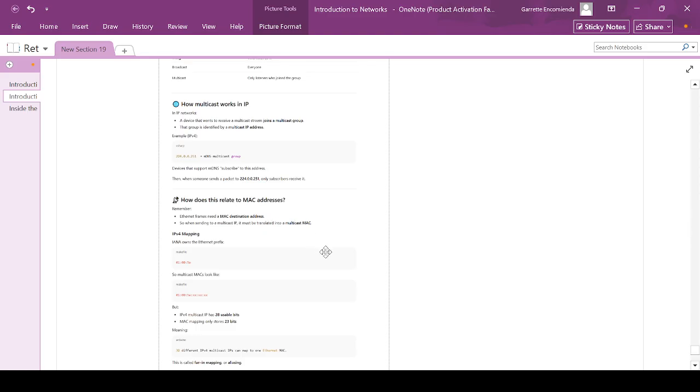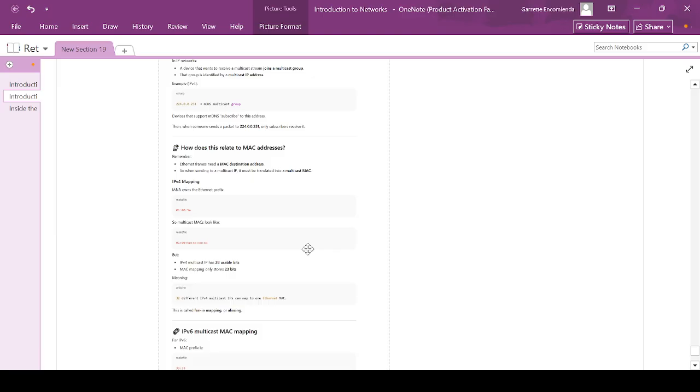How does this relate to MAC addresses? Remember, Ethernet frames need a MAC destination address. So when sending to a multicast IP, it must be translated into a multicast MAC. IPv4 mapping. IANA owns the Ethernet prefix 01:00:5E. So multicast MACs look like this: 01:00:5E:XX:XX:XX.